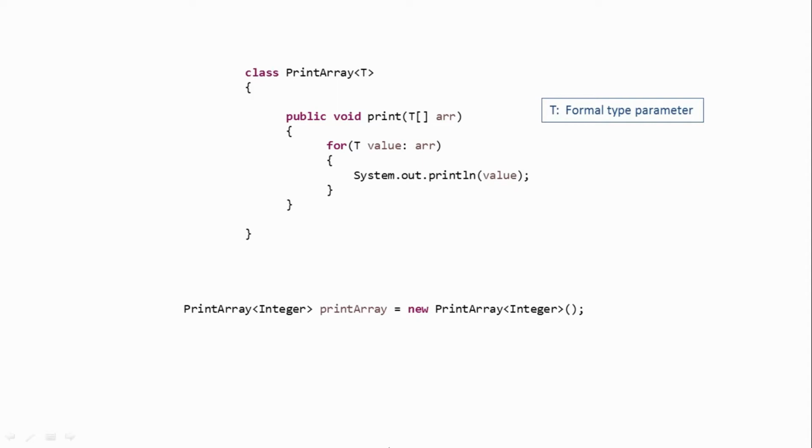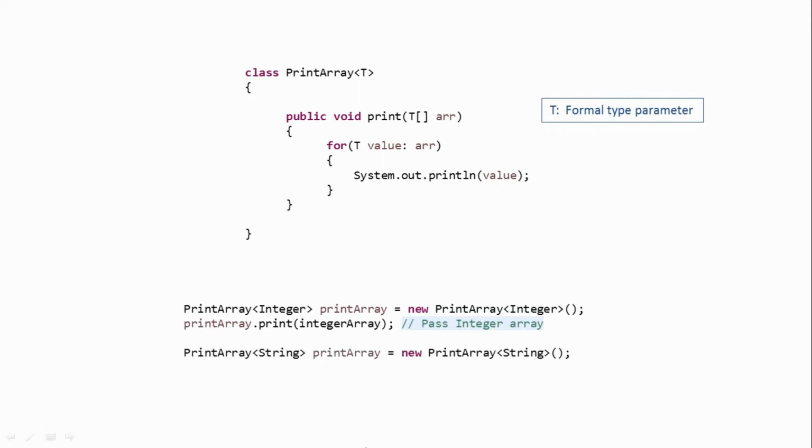And after creating the object, you can just call the print method and pass some integer array to it, right? Just assume that this is some integer array which you are passing. So this will print all the data from this integer array. Now similarly, if you want to print a string array, then you have to create the object like this, right? Again, as you can see, we have passed the type information, which is String in this case, and then we can just call the print method and pass some string array to it. So both these statements will work perfectly fine, right?